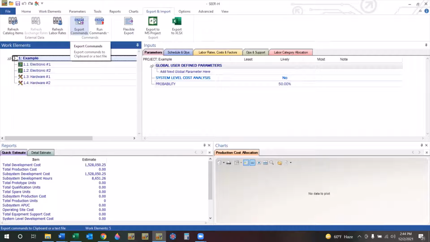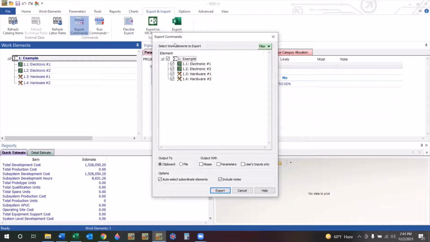select this export commands. The first thing you'll notice is that SEER-H is going to ask you which elements you would like to include in this export. You can select all the elements, or you can deselect to have it so only a portion of the elements are selected. For now, we will select all the elements.